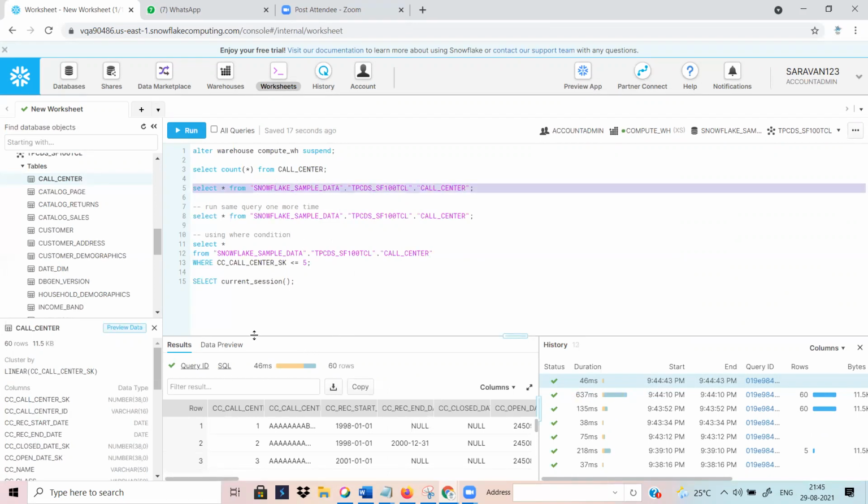Okay, this is the query I ran, right? So the first time when we run the query, I already ran the query, right? For 24 hours it is available in the result cache.